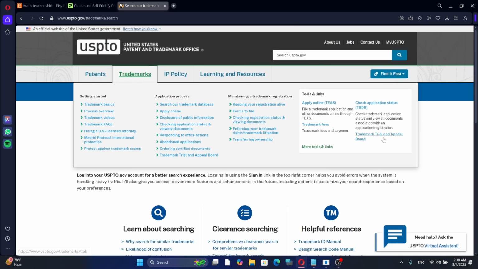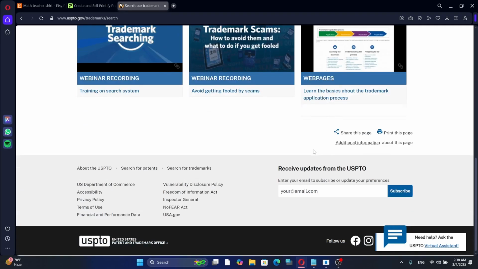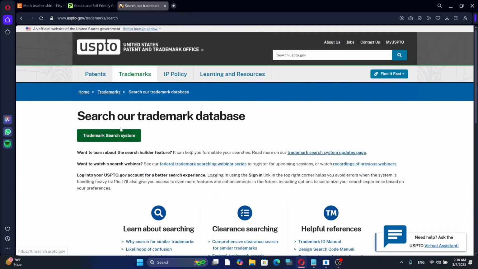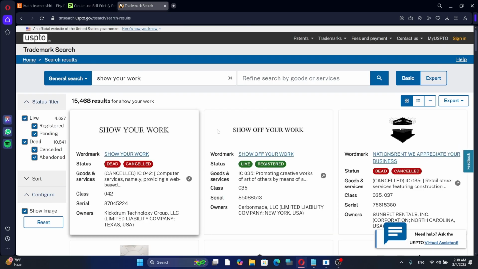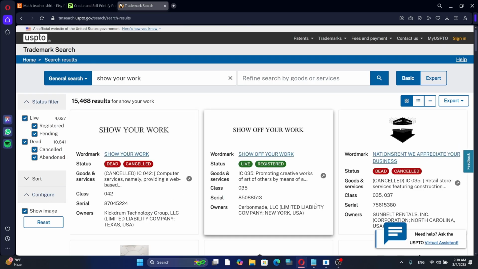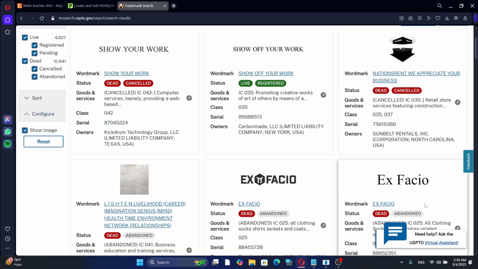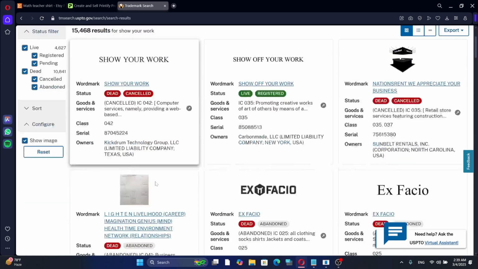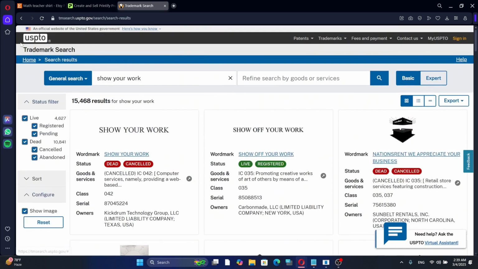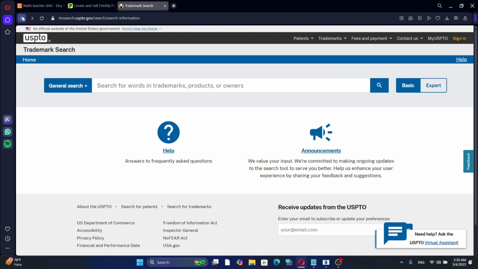Go to the USPTO trademark database and search for the exact phrase that will appear on the shirt. For example, if using the phrase "show your work," check to make sure it is not already trademarked. If a phrase is trademarked, avoid using it exactly as is. Instead, modify it by adding extra words or changing the structure so it becomes a new phrase.